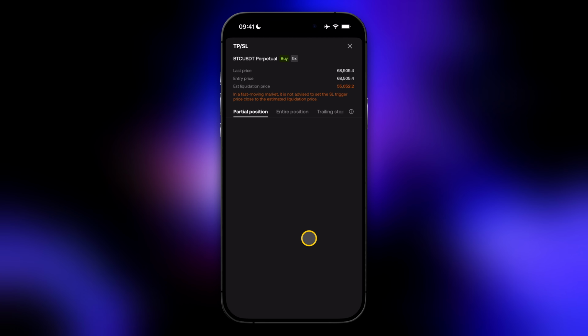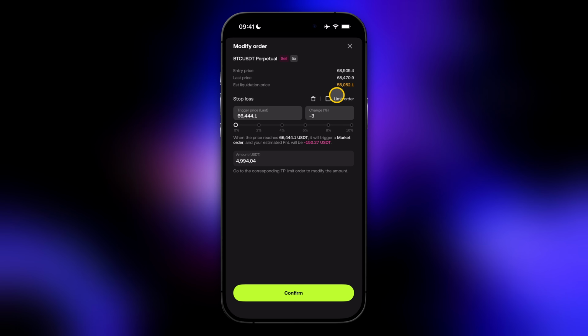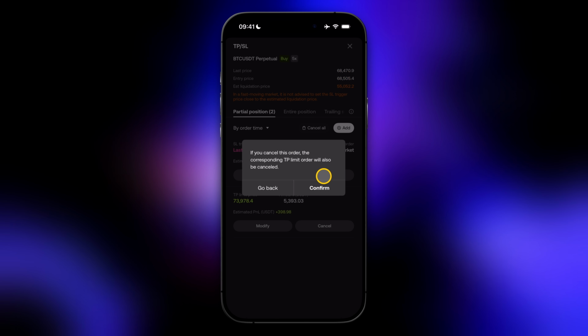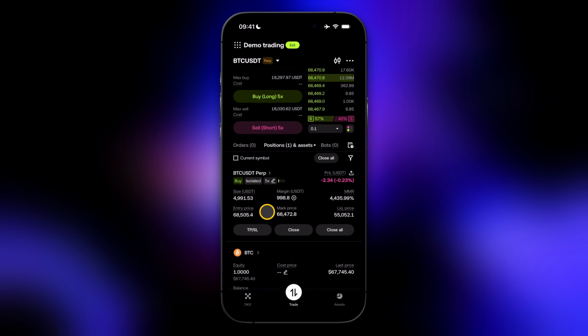You can also tap in here and view it in more detail. We can see our stop loss and take profit. This is the loss and the profit we would make at those prices. We can also modify them if you want to do that, or of course also cancel them and then at any time place new ones. That's also an option. You can get back there by just tapping on TPSL in here at any time.